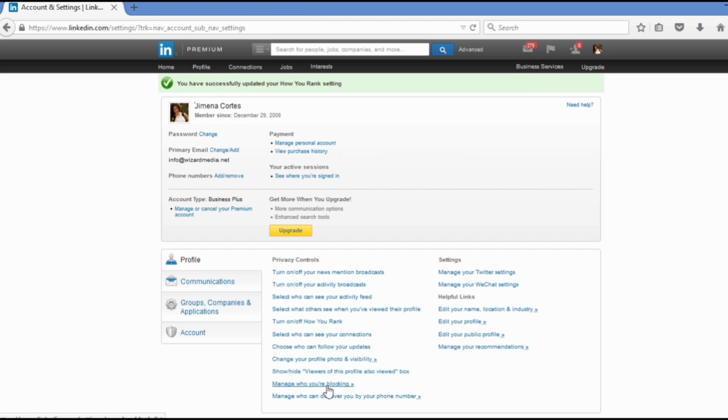Now, manage who you're blocking. If somebody gets on your last nerve and you need to block them, you can do that, and you can come here and manage that and block them or unblock them. I'm not going to click on it because I am blocking some people and I don't want to show you that, but this is where you would go and manage that.